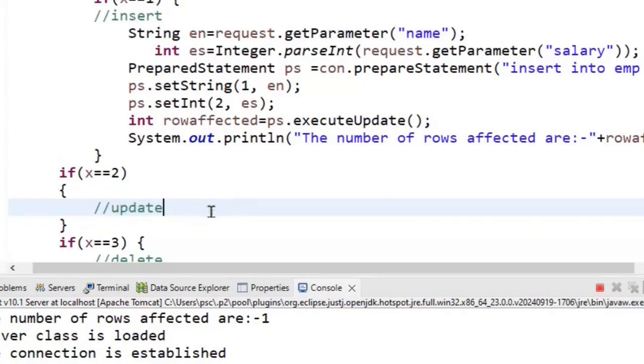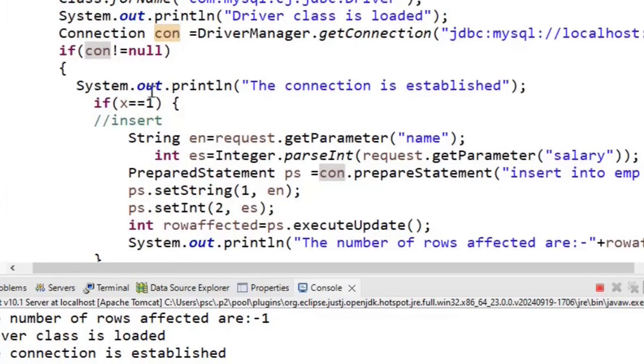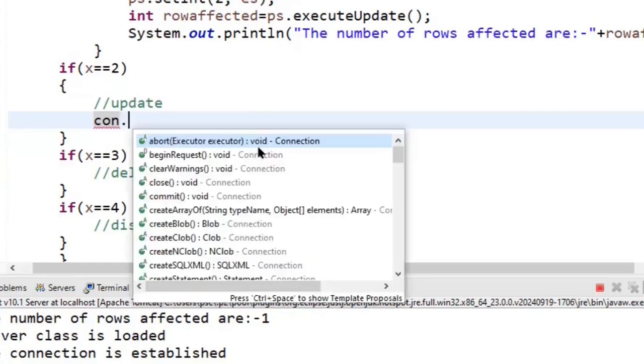So here let's try to write code for update. If we want to perform update operation, again we have to execute the query. In order to execute query, we will require prepared statement. In order to obtain that prepared statement, we have to make use of connection object. Which is our connection object? CON. See here, we have created that connection object, so I can make use of that connection object.